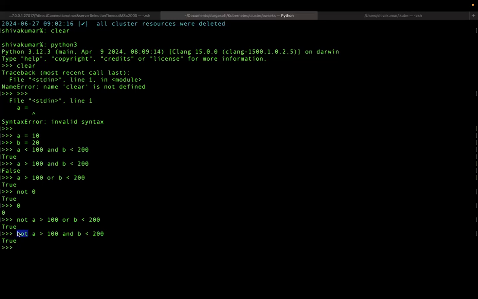But if I put not in the beginning, it is going to print the opposite. Suppose if it is false, it is going to print the opposite of false, that is true. If it is true, it is going to print the opposite of true, that is false.